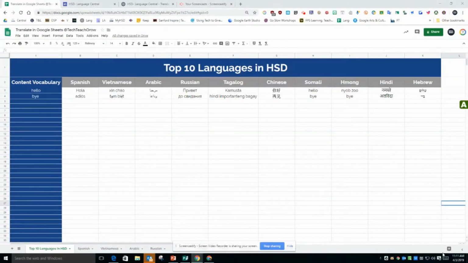Hello, this video is meant to be a quick demonstration of how you can use a translation script within Google Sheets for word lists, for second language learners, a variety of different things. But I want to show you how it works. This first page, we have multiple tabs across the bottom of this document, but this first page is the top 10 languages in HSD from popularity to the most rare, but top 10, and I know we have more languages than this. We can add those as needed.